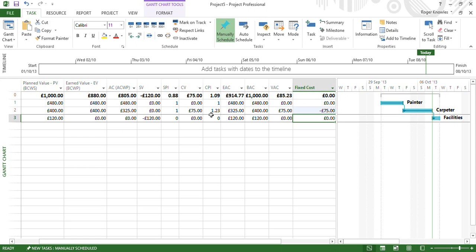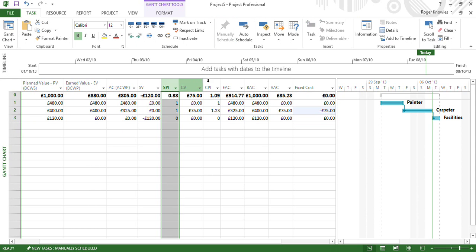So that's a demonstration of earned value. Some people like changing these into customized fields and having, say, smiley faces.